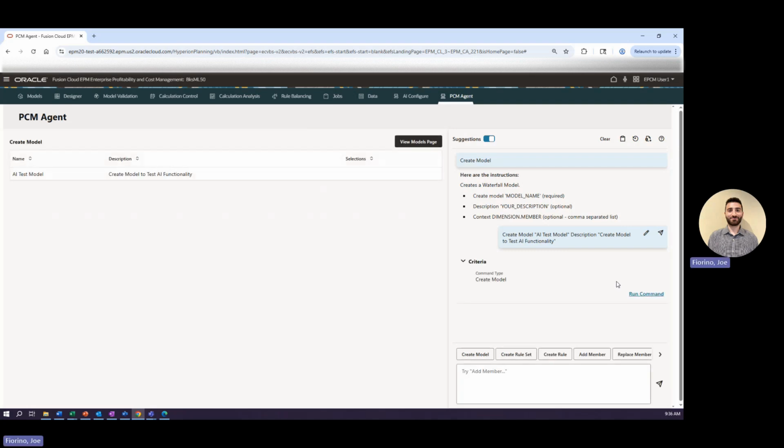And now, as you can see on the left-hand side of the screen, you will see a preview of the model we're going to create. So we can take a look and see the name is correct and the description that we provided is correct. So what that is telling us is that the PCM agent has interpreted our input correctly.